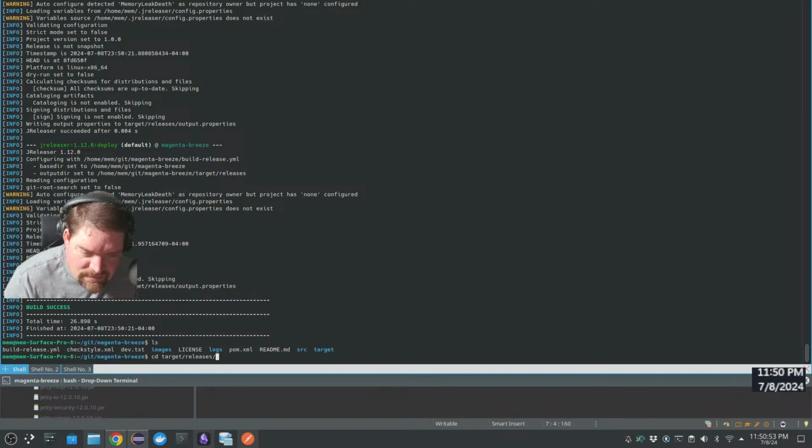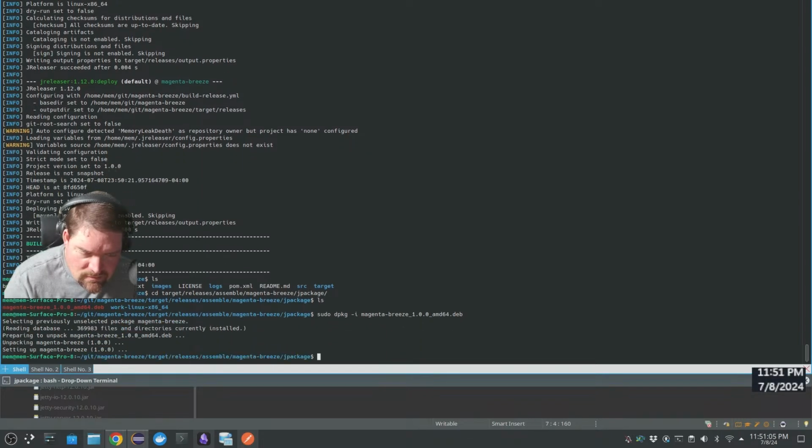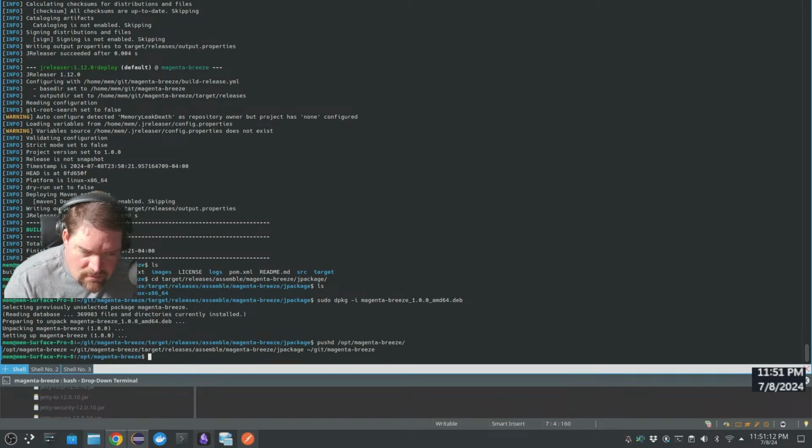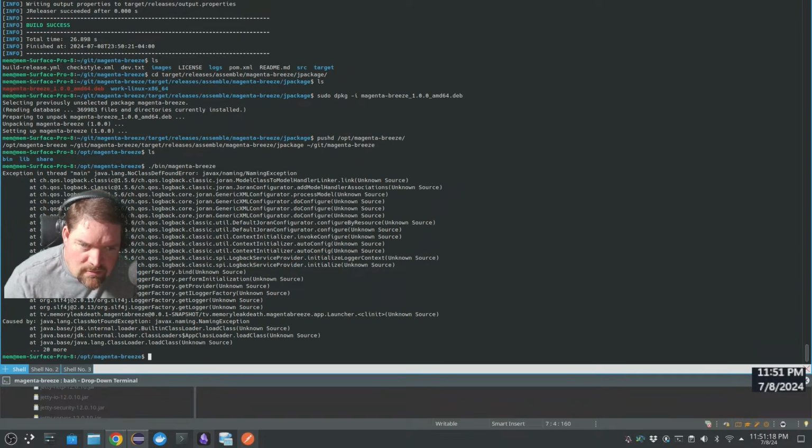Target releases symbol. No. javax.naming exception.